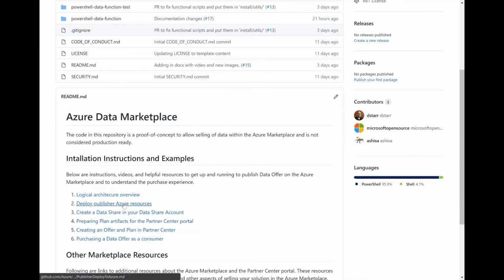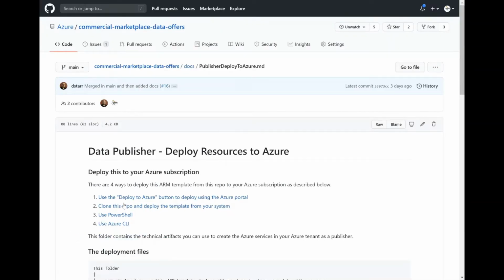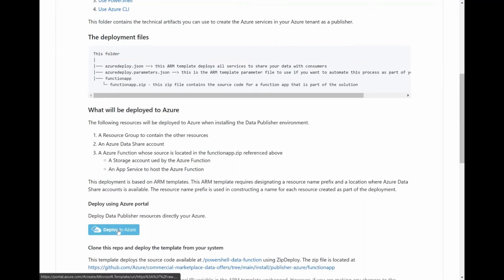Go to Deploy Publisher Azure Resources documentation link. And on this page, you can see the details about what this ARM template does and the various ways to deploy it. On this page, click on the Deploy to Azure button, and when prompted, please authenticate using an account that has contributor role assigned to it on the Azure subscription.